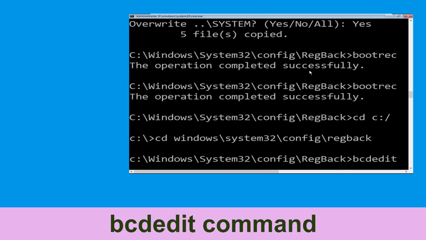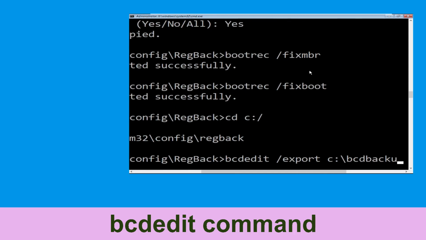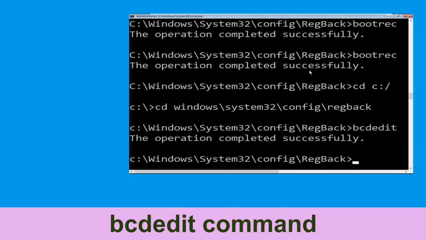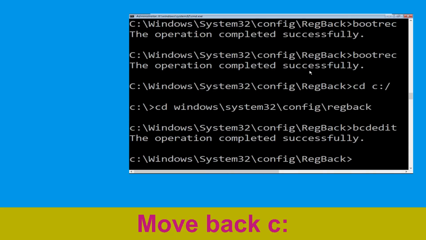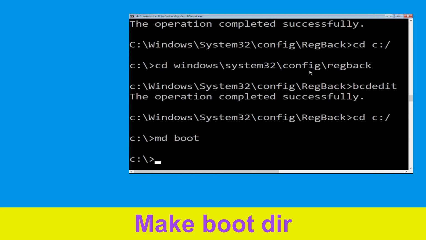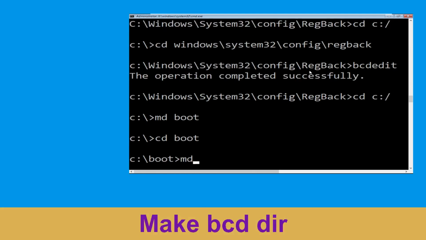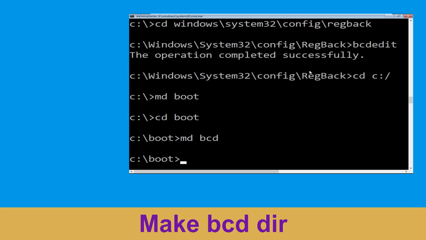Now type this command bcdedit space /export space C: / bcdbackup, then hit enter. Type cd space C: / and hit enter. Now type this command md space boot and simply hit enter. Type cd space boot and simply hit enter. Now type md space bcd and simply hit enter.